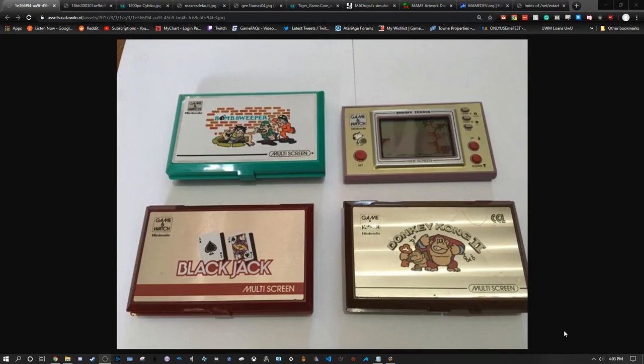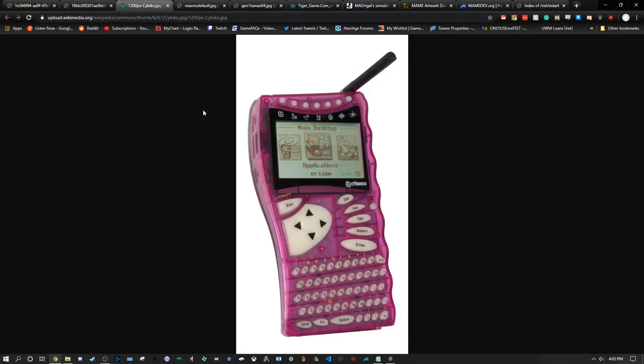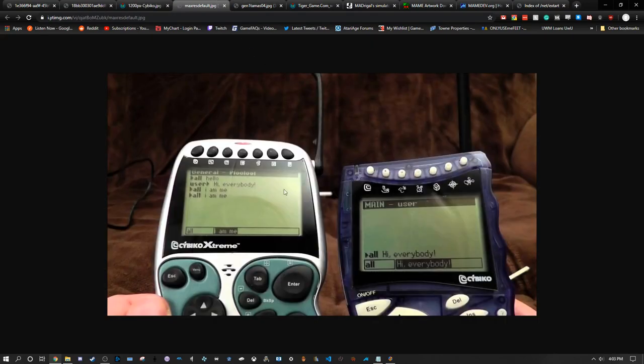Well, there's a variety of them, including but not limited to Game & Watch games like you see here. There's also your Marios and Zeldas. We have the classic Tiger LCD games, and I know you can play right now Street Fighter II and Altered Beast, the old school Tiger LCD games, pretty cool. You can play this guy, Cybico, the retro communication device before cell phones were cool, and the Extreme as well.